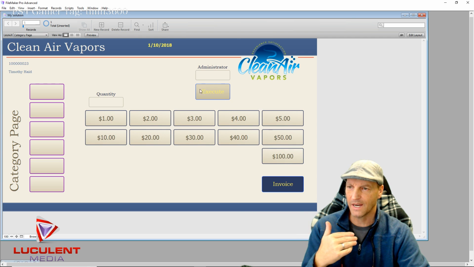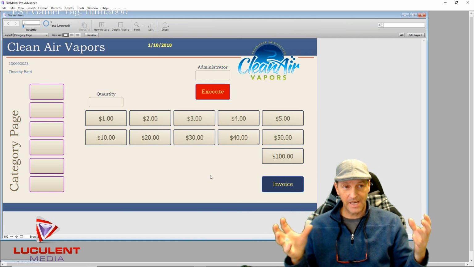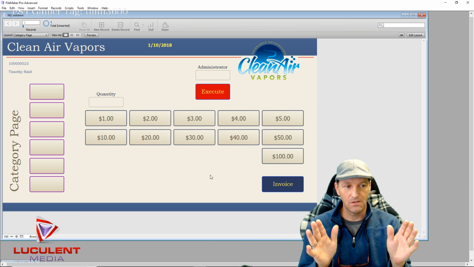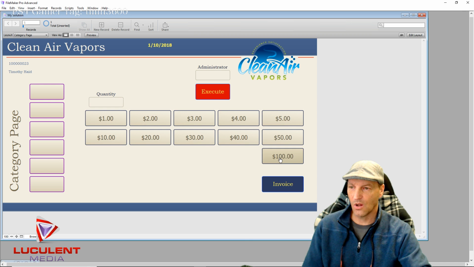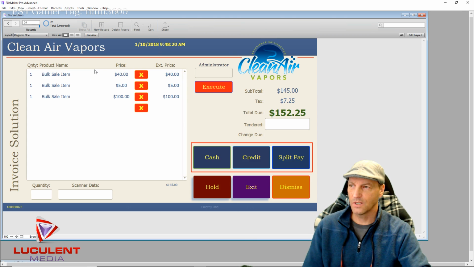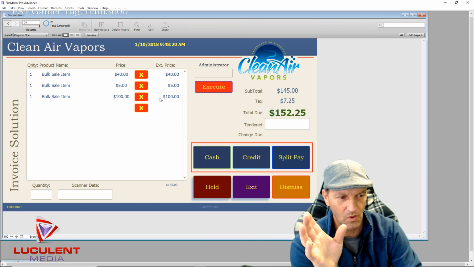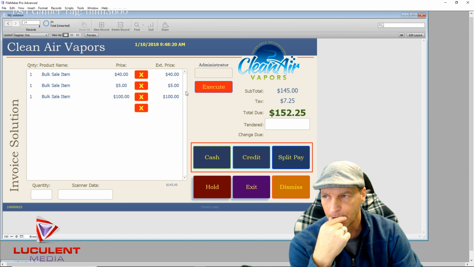If we go back into execute, we don't want to leave that alone should we have an issue. We want to keep it right where it is. So if we have a $100 sale, we can go back to the invoice, and now there is our $100 sale.